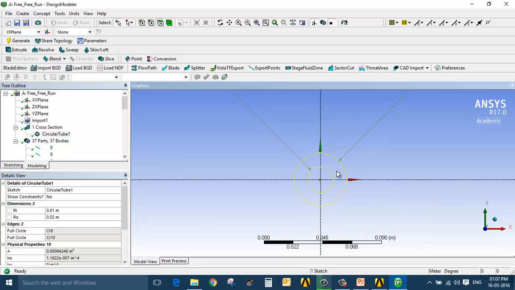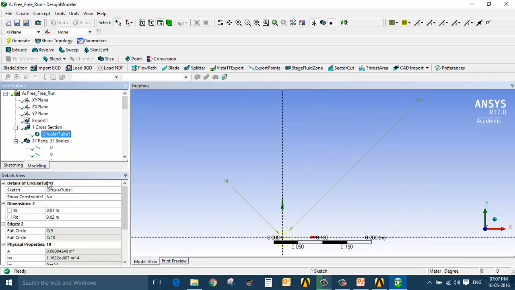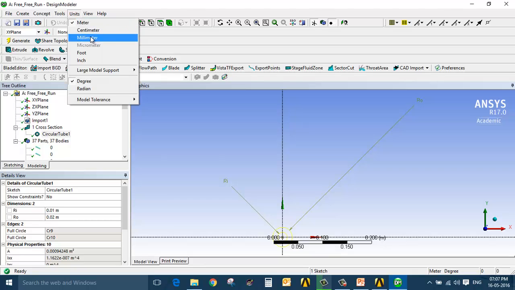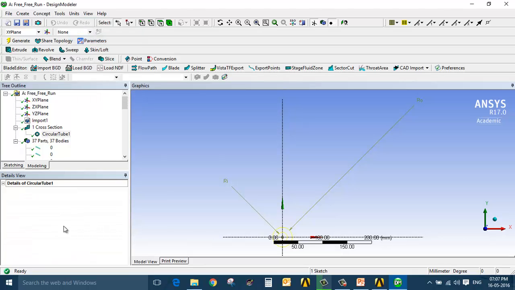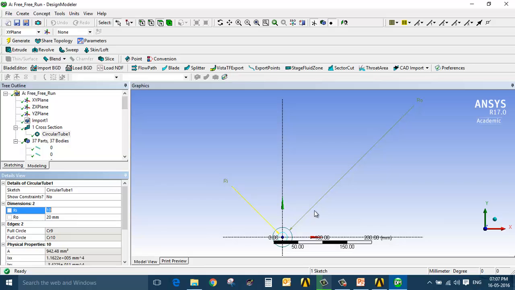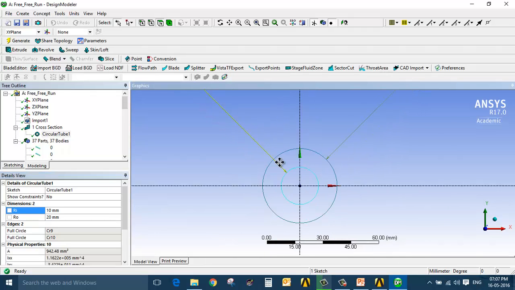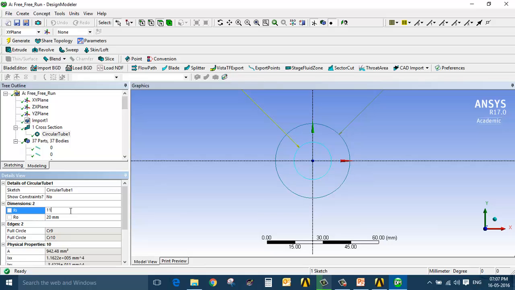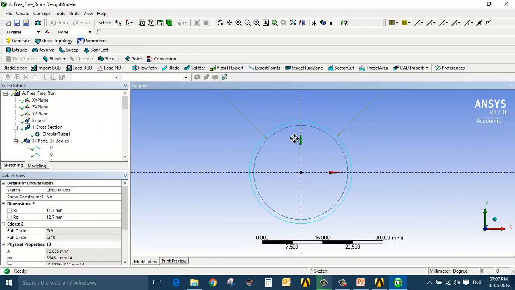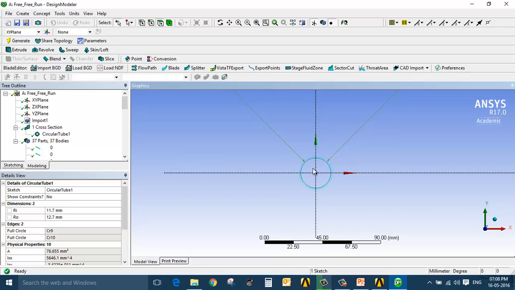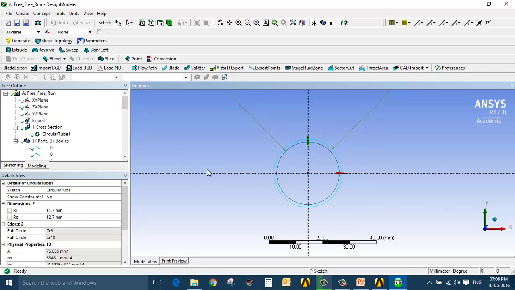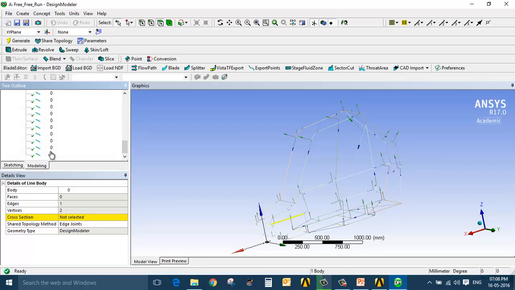I will assume that my cross section is, you can say here it is in meters, so I will change the unit. I will click on the drop-down menu of units and select millimeter. Now I'll assume that my roll cage dimensions, that is the inner radius is 11.7 mm and the outer radius is 12.7 mm. That is the cross-sectional dimensions of my roll cage.